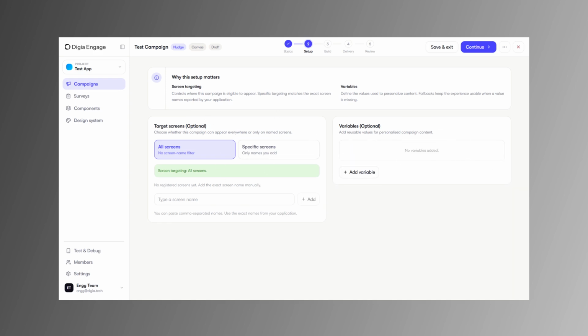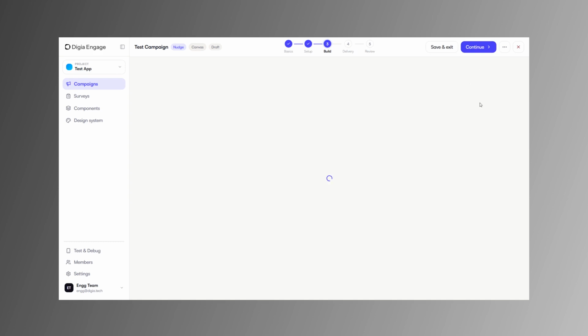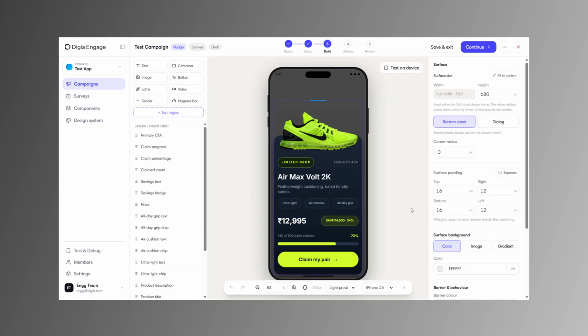This is the campaign builder. You start with a pre-built nudge that's already laid out for you, so you're not starting from scratch. The canvas is free-form, meaning you can position any element exactly where you want it. And on the side, you have all your building blocks to customize with: text, container, image, button, Lottie for animations, video, divider, and progress bar. Tweak it to fit your use case, and it's ready to deploy.